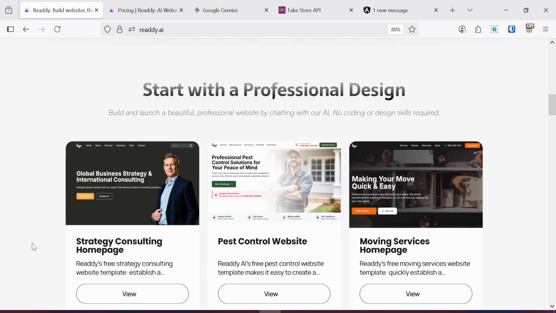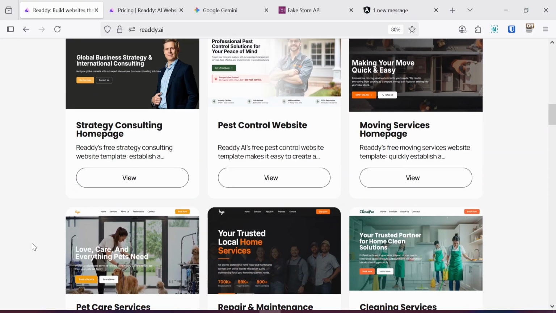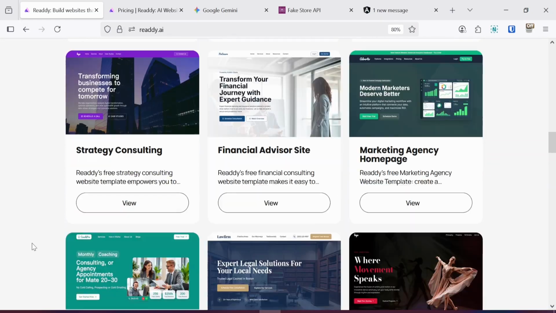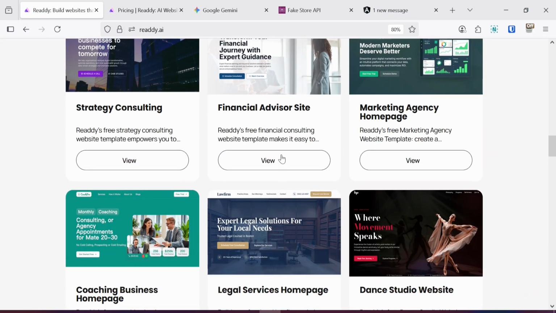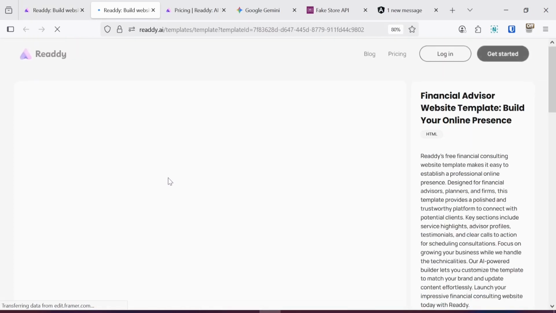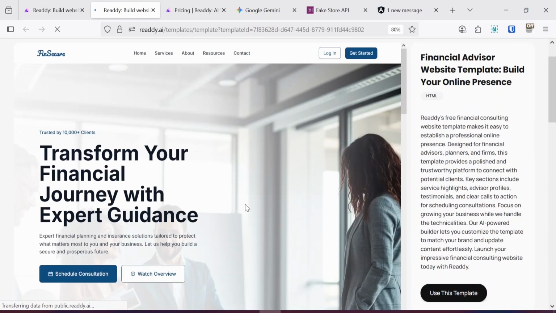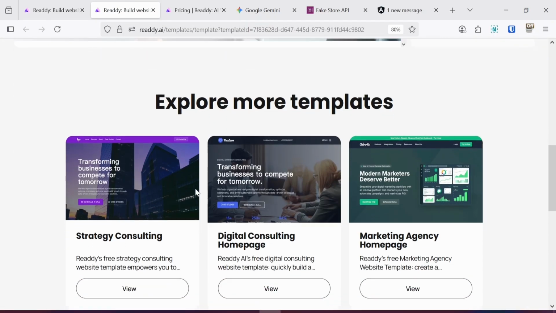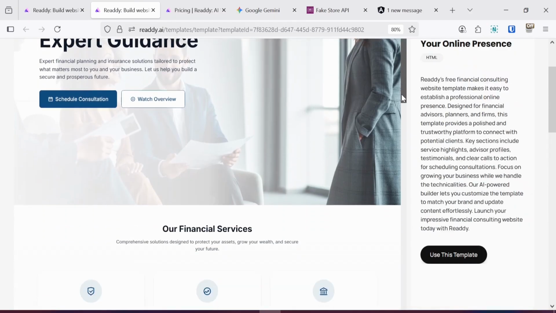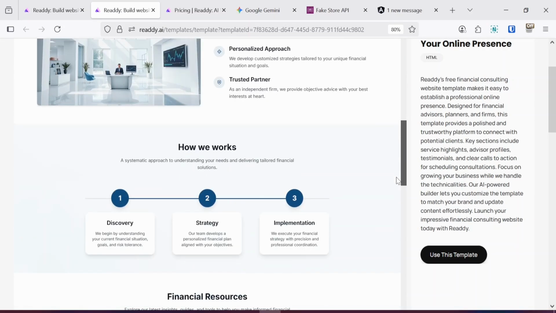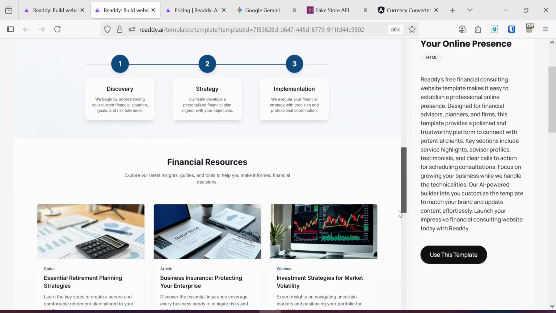You can see on the landing page, we have different professional designs that have already been created, which you can also utilize. For instance, if I click on this financial advisor site, if I click on view, you can see we have access to this template. It's an HTML template, and you can just click on use these templates to make use of this design. You can see this is looking very good in terms of design. It was generated using the chatbots on the Readdy AI platform.